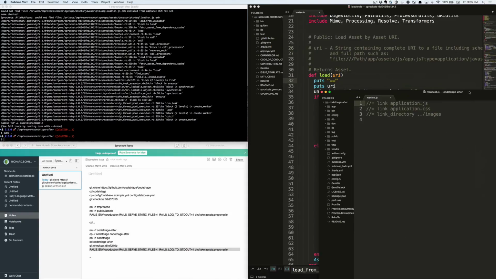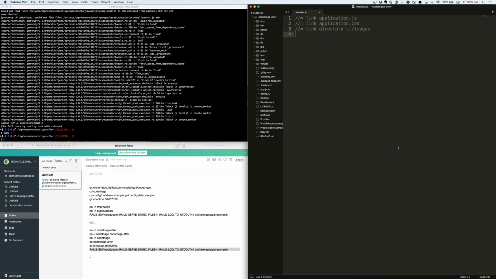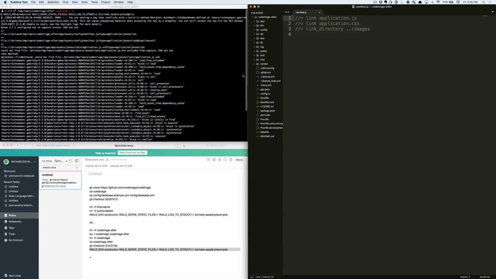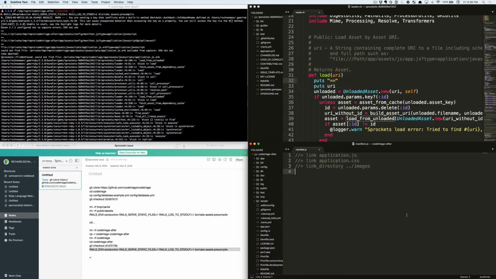If you've not been using this version of Sprockets, we have a manifest file, and it basically says these are all the things that we want to build. So here's application.js, and as soon as we link that, it's going to try and find it, load it, resolve it, and then actually produce that as an artifact. So that's what we see here.